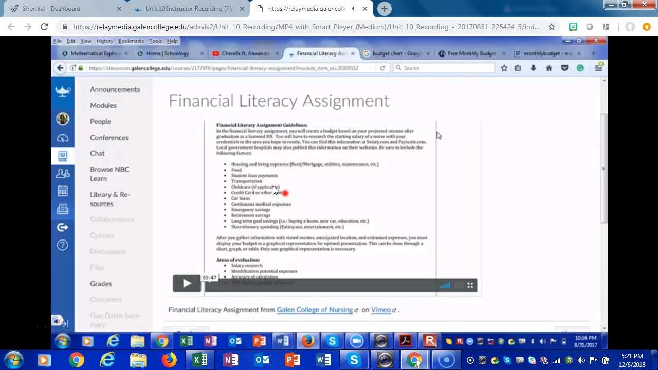I wanted to make sure I brought this up in this video so that there will be no confusion on what to submit. It says in this assignment you will create a budget based on your projected income after graduation as a licensed RN. It is up to you to research based on what type of nurse you would like to be. For the research, there are actually websites in this Unit 10 module, where you can look up income for your particular field as a licensed RN.